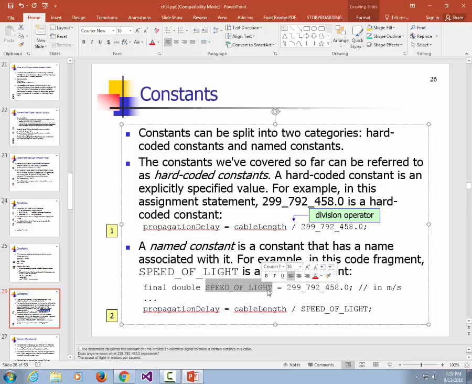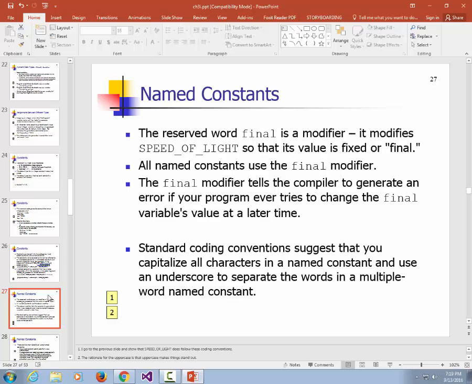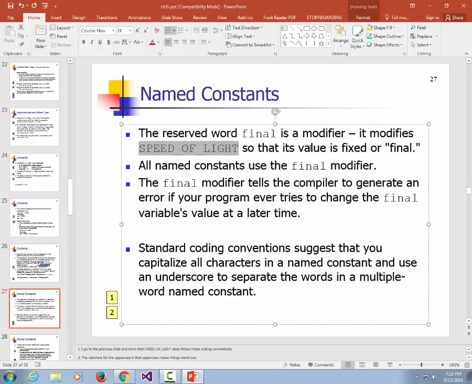Once a value has been assigned to a named constant, you cannot change it. The compiler will throw a fit. It won't let you. So if later on we decide that the speed of light is equal to 5, it just won't compile because it's already been declared and assigned and marked as final. So the reserved word final is a modifier. It modifies speed of light so that its value is fixed or final. All named constants use the final modifier. And it tells the compiler to generate an error.